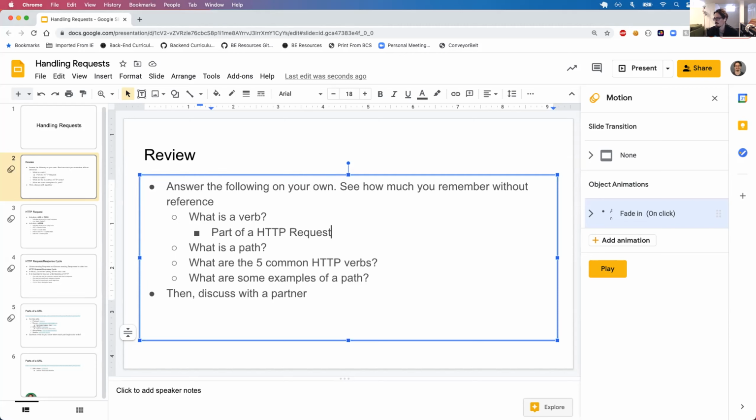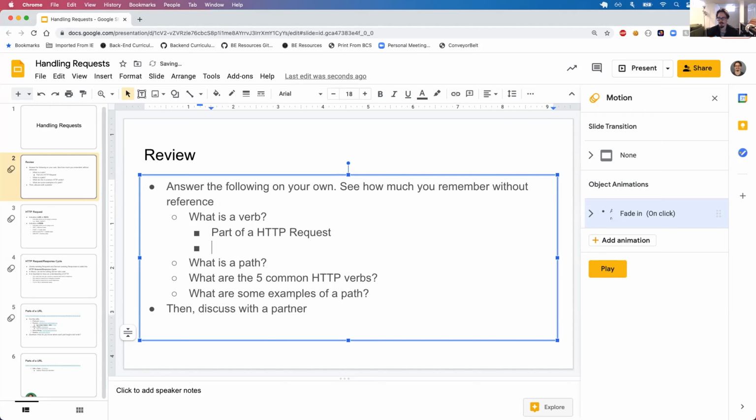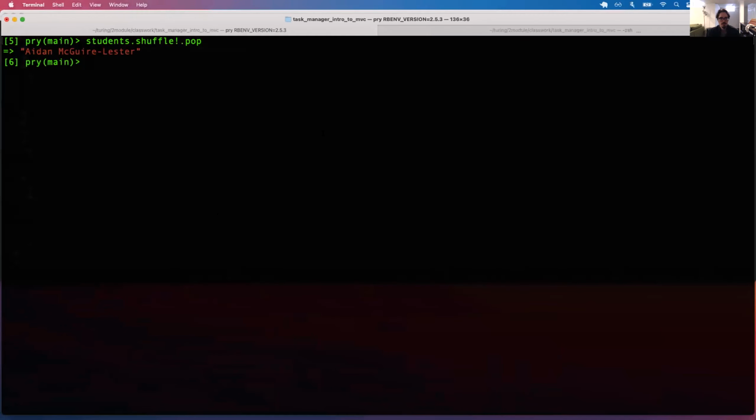There's just so much of it. So for the beginning of the mod, we are going to try to talk about this and be as explicit as possible. So you said it's part of an HTTP request. And then what was the other part? It is the actionable part of the HTTP request. Actionable part. Mm-hmm. Great.